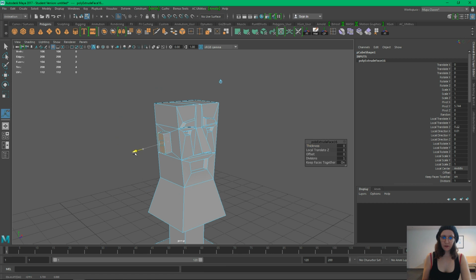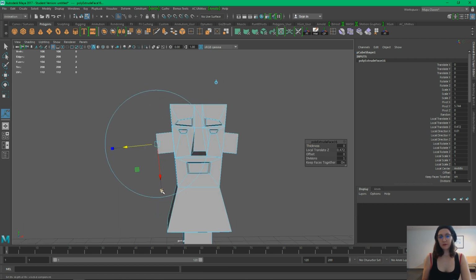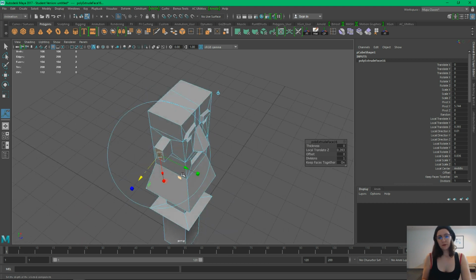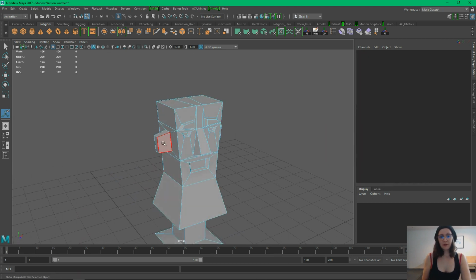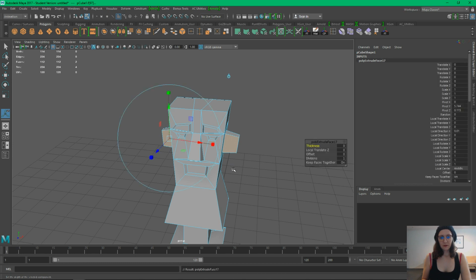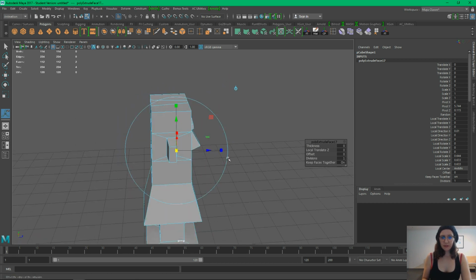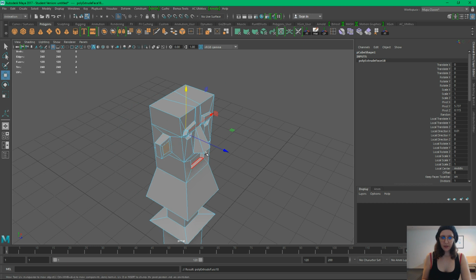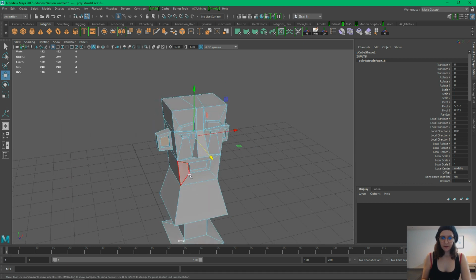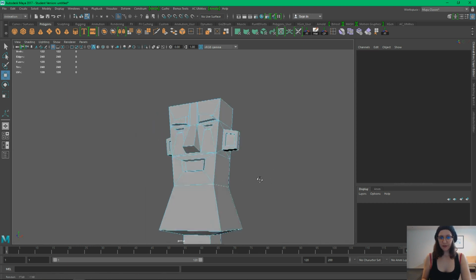Control E again. Drag it out. Scale. Oops, not what we wanted. So go like this. Control E again. Do this inwards thing.